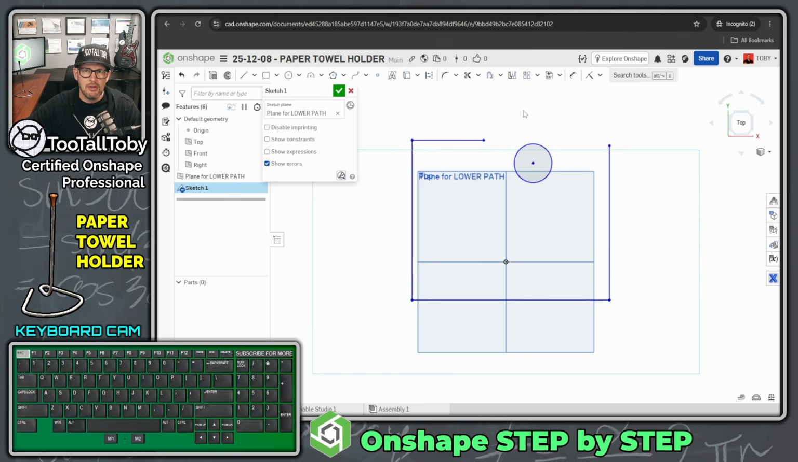So now what we're going to do is hit escape and start adding in some dimensions and some relationships. So we'll take this line here and this point, and we're going to make those coincident. I is the shortcut for coincident, I.